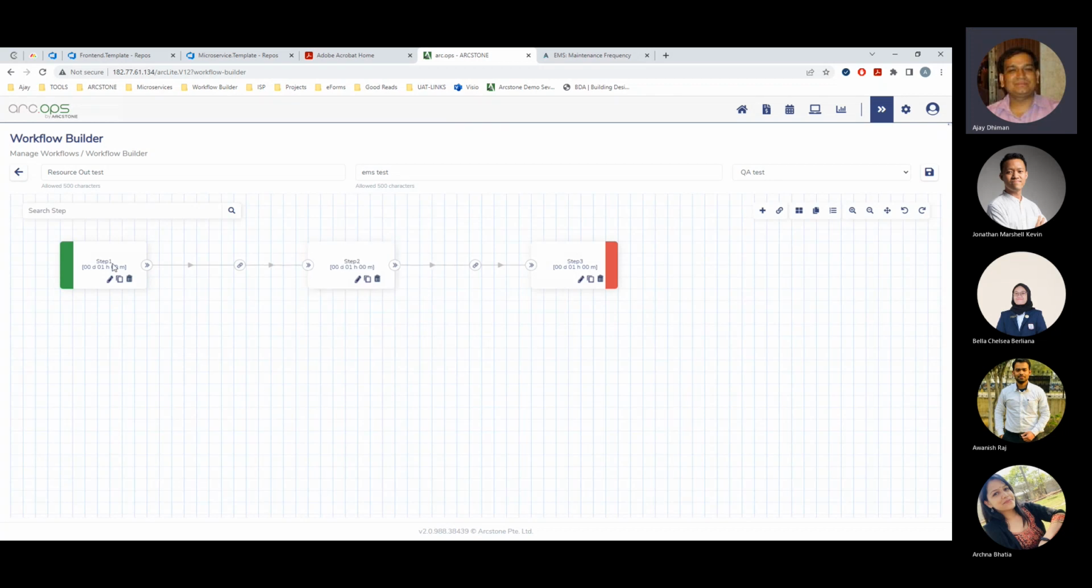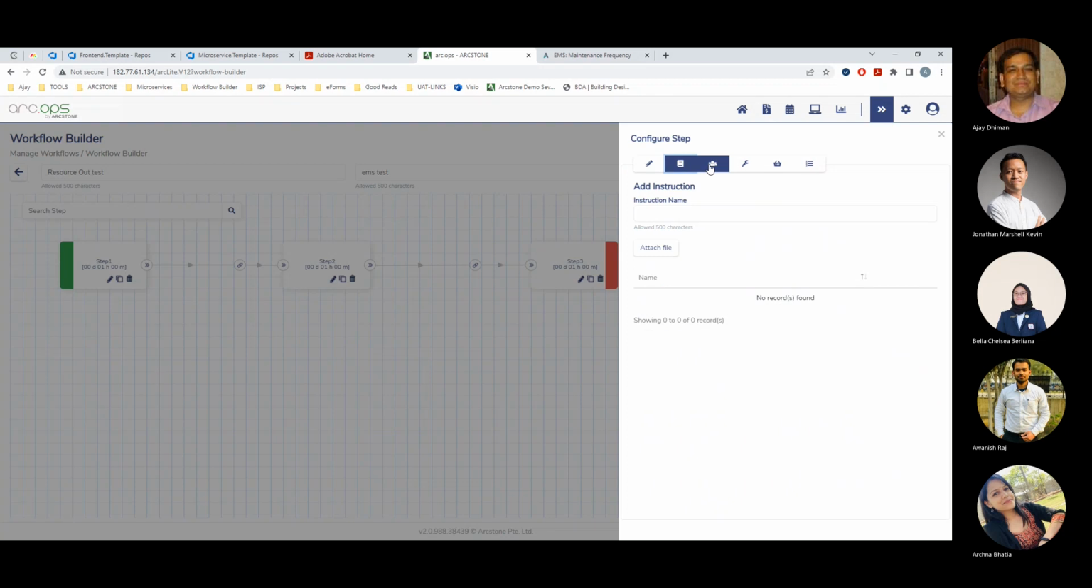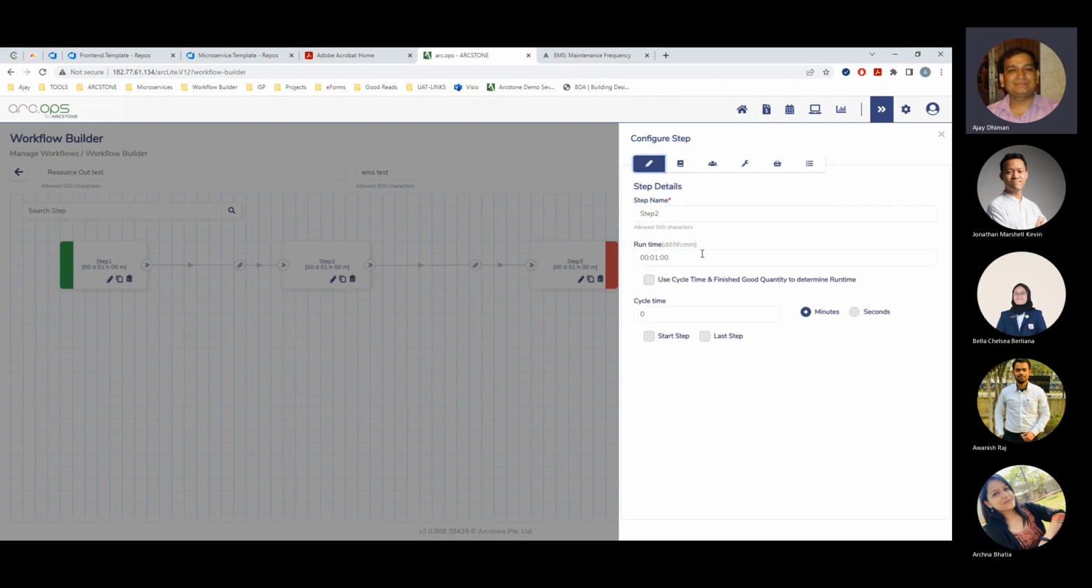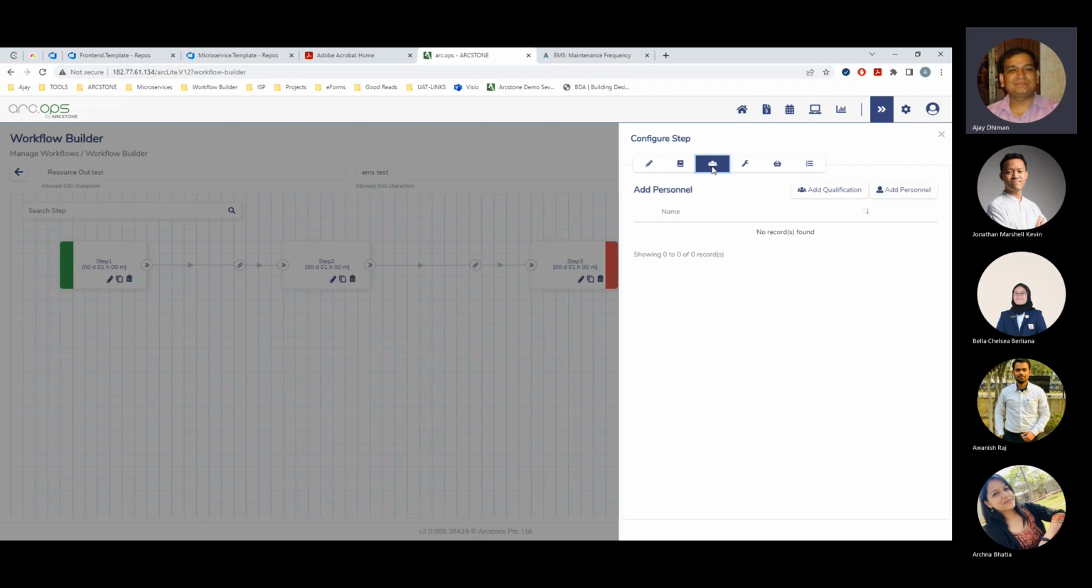So this one has 3 different steps. Let's say the first step is to take down the machine for the PM. The second step is to perform the PM checklist, and the third step is to do the BIOS. So step 2 and step 3 can have different checklists. Here we can add the runtime and any instructions, and we can attach files that are helpful to do the PM on the machine. We can add specific personnel or qualification here. We can also link what machines are needed to perform this PM. And another important thing is to select the checklist. So we will simply select one of the checklists.